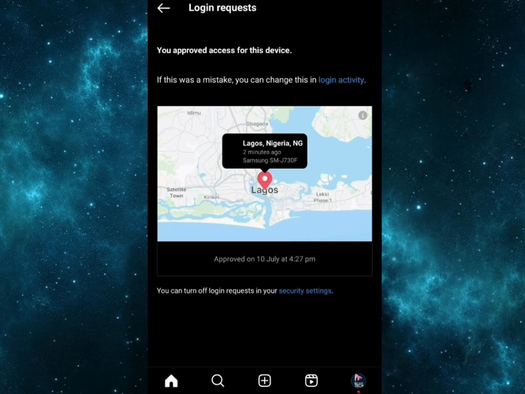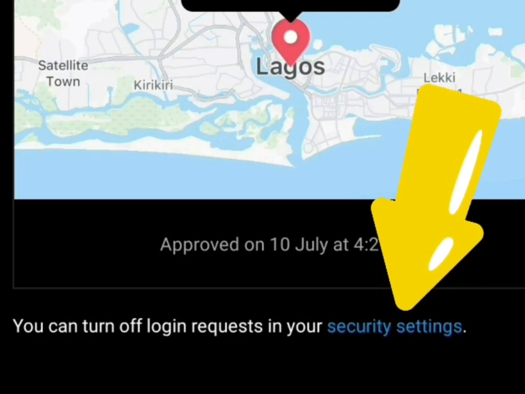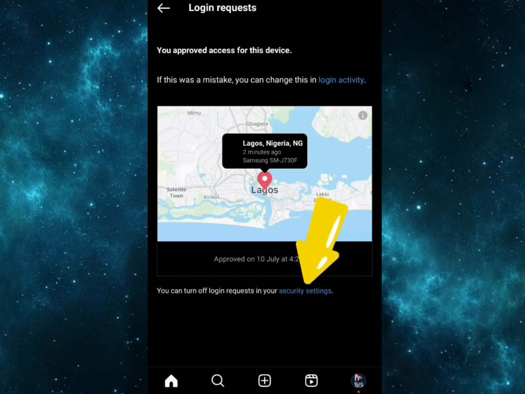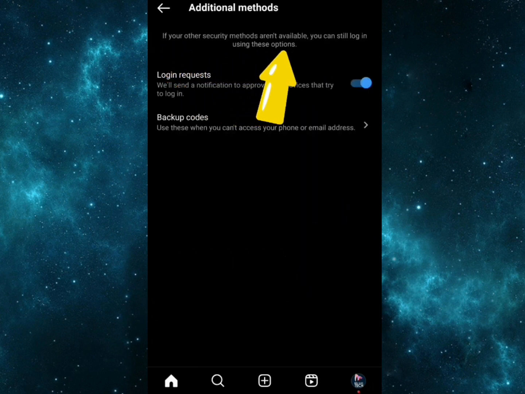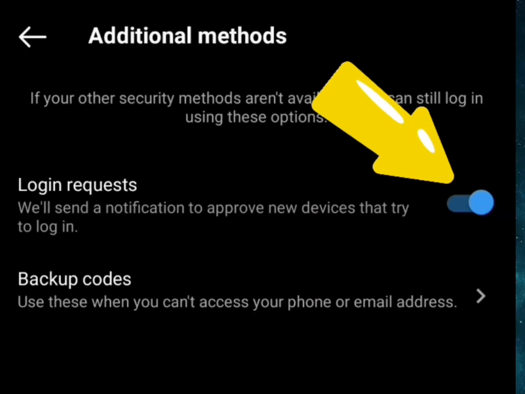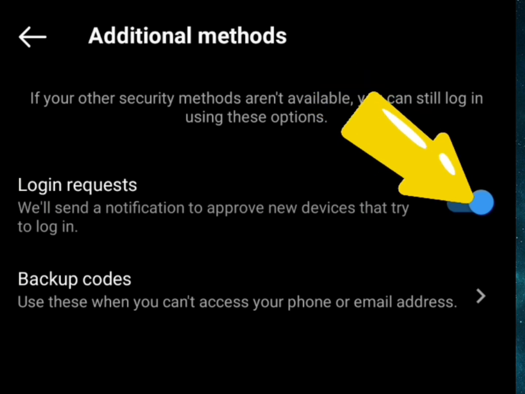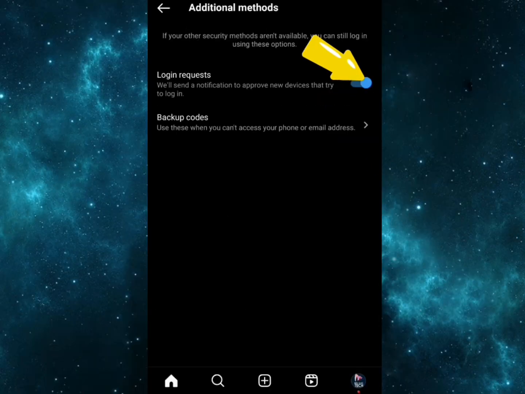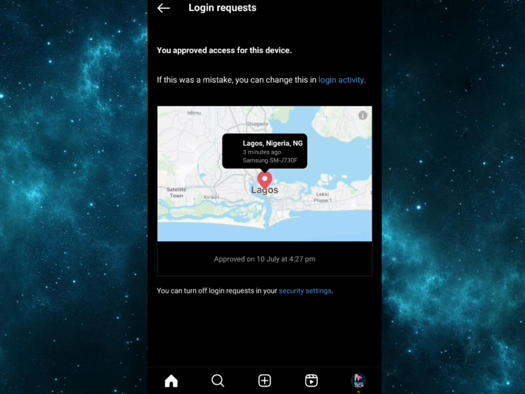Before we go, you can look down here and it says you can turn off login request in your security and settings. So let's go ahead and click on that. Let's see what the menu shows us. Right here it says on top, if your other security methods aren't available, you can still log in using this option. So this is right here, login request, then backup codes. Okay, now let's go back to Thread.